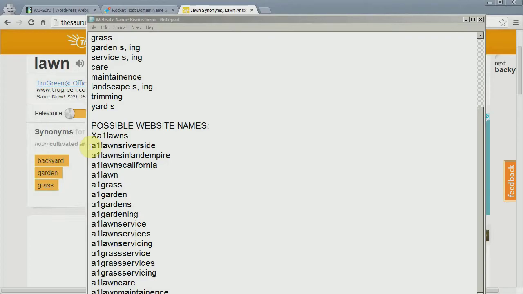So we've looked at A1 Lawns, Riverside, Inland Empire, California, lawn, grass, garden, gardens, gardening, lawn service, lawn services, lawn servicing. So you can see what we're doing is we've taken the business name, we've matched it up with two keywords, so lawn, which is actually a word we're using now in our name, and then we've tied on another keyword at the end, so services.